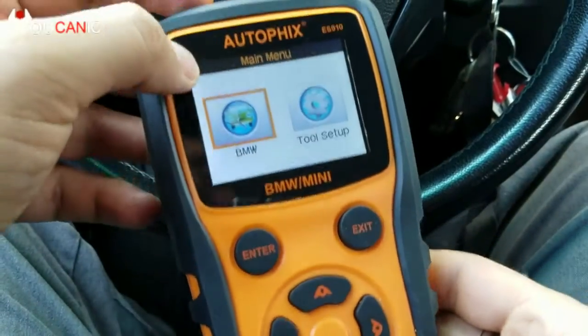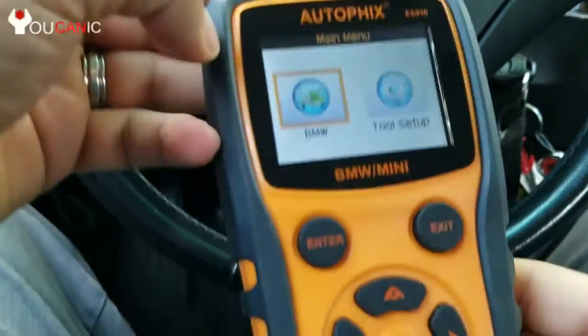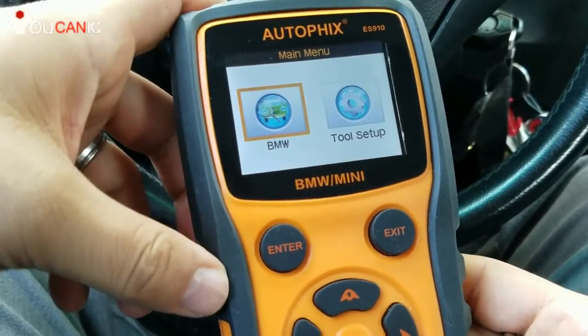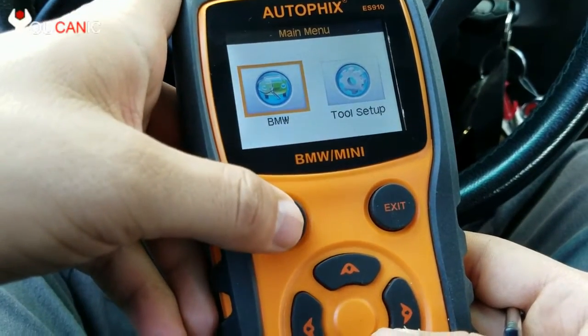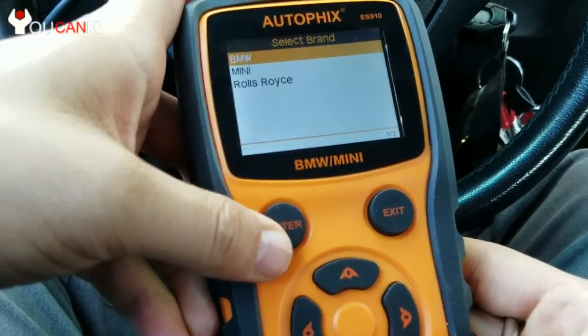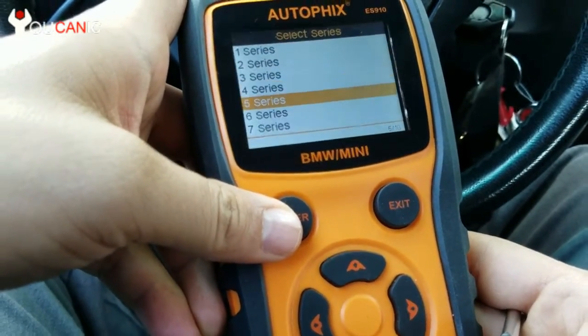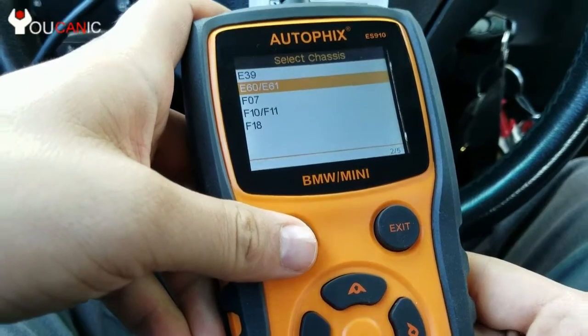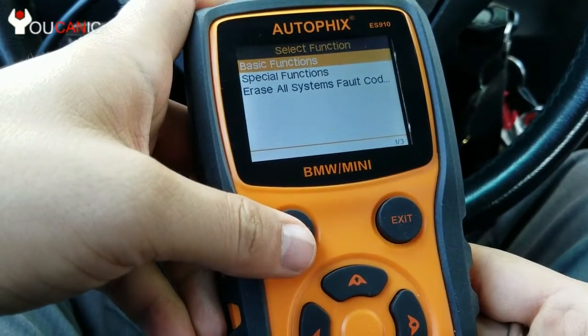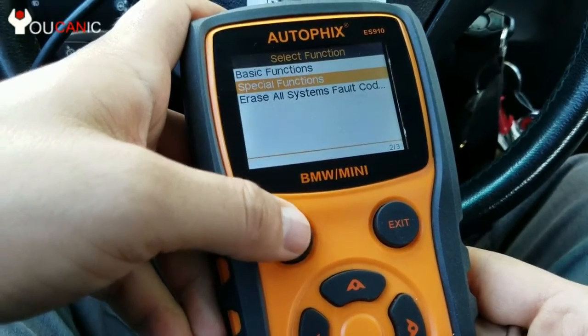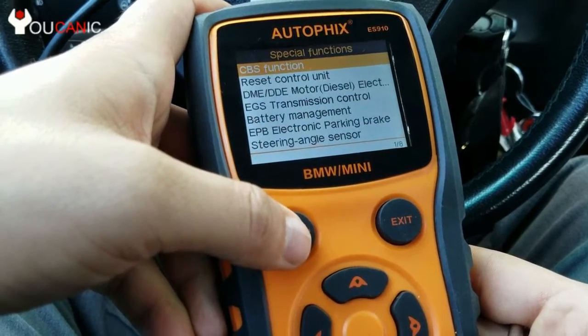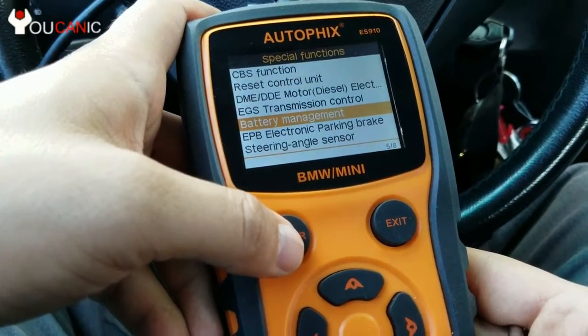Here we have an Autophix ES910. This is a scanner that's specific for BMWs. Once it powers on, you go to BMW, select your model. Here we have a 5 Series. It's an E60. And under special functions, you can reset CBS. You can reset brakes, register battery, and all that.